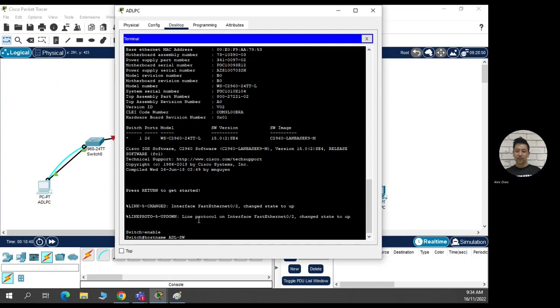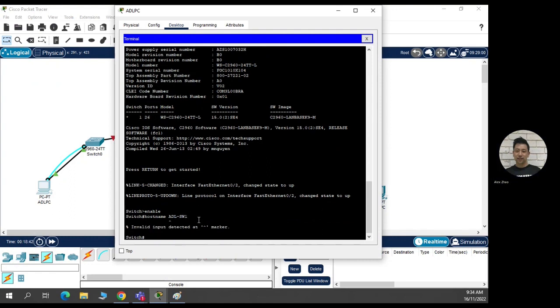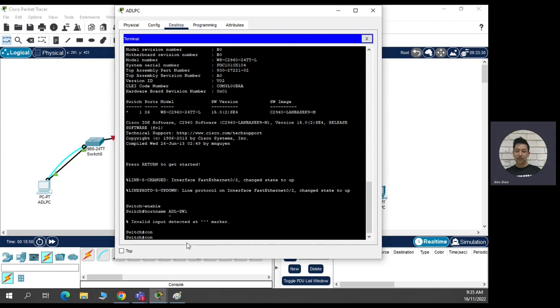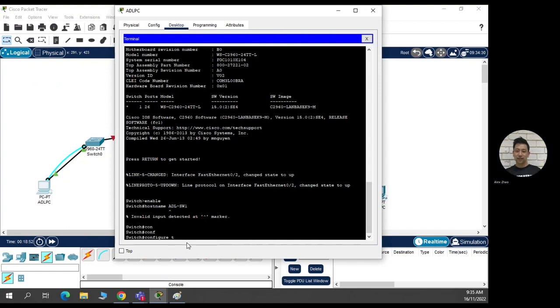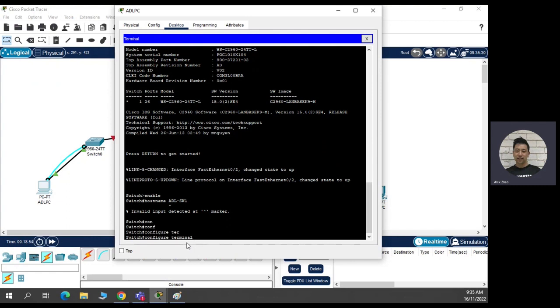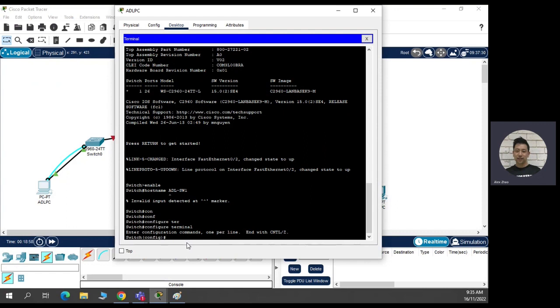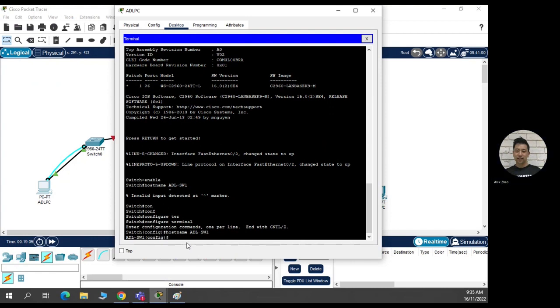Oops, sorry. Configure terminal mode. Okay, so configure your terminal. Sorry, any configuration you do, you do in configuration terminal. So then it's the host name, ADL-switch 1, and that's it. Okay, so any configuration you do is in the configuration terminal mode.